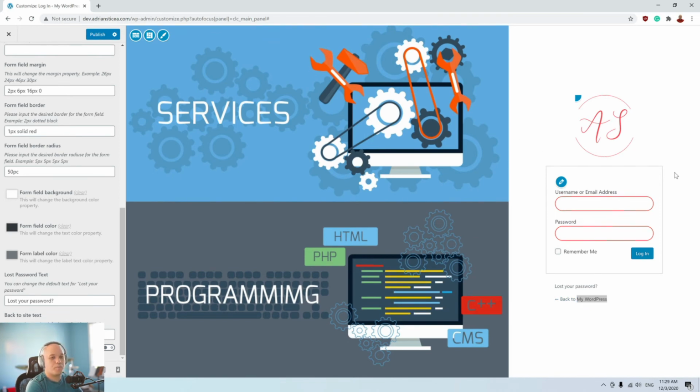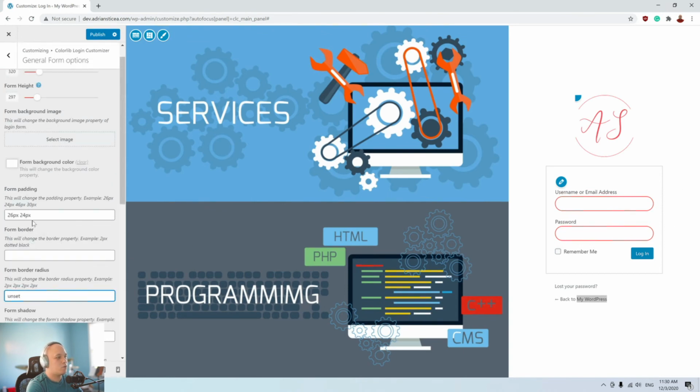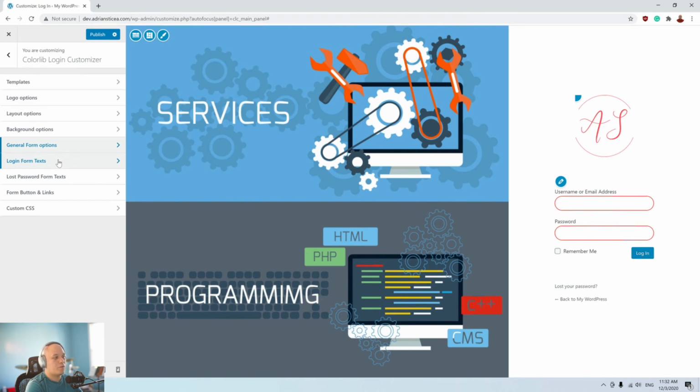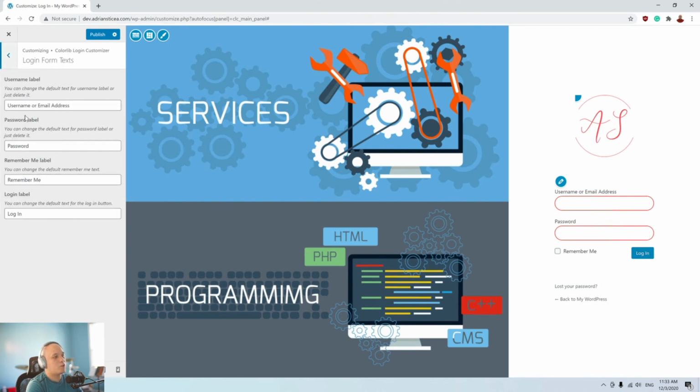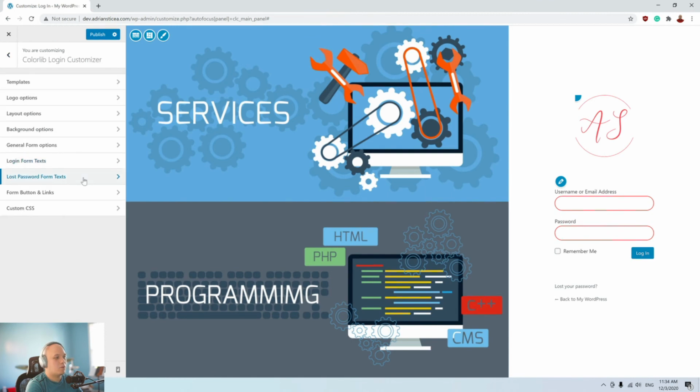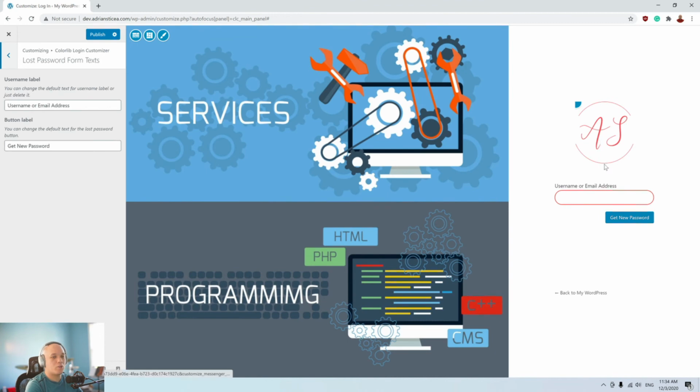Also, I want to remove the border of this login form, and to do that, I have to go here, form border, and set it to 0 or none or unset. You can also change the form texts, the username, password, remember me, and login labels, but I will leave it as is. You can also edit the password form text. Basically, when a user wants to reset his or her password, it goes to this form.